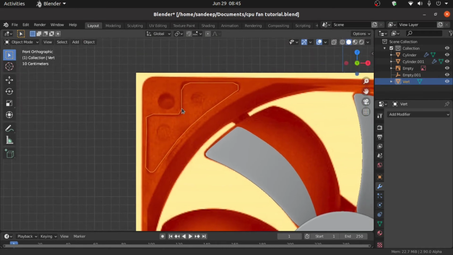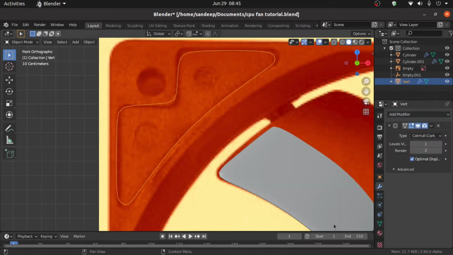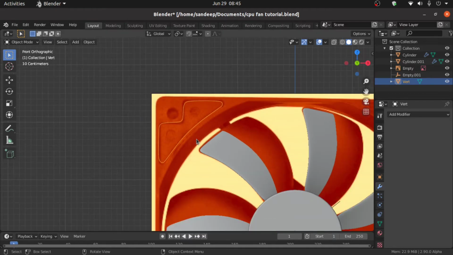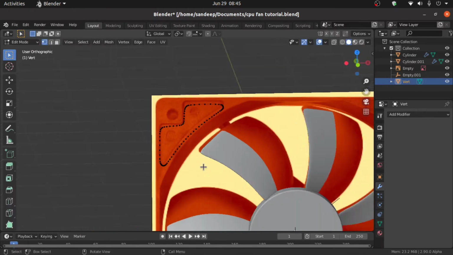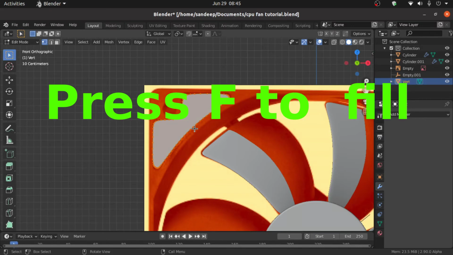Okay. Now we have to apply subdivision surface modifier to make it smooth like this. Now click on this arrow and apply this. Now press G then Y to move on Y axis little bit like this. Press tab to enter into edit mode. Now press A to select all the vertex. Now press F to fill.